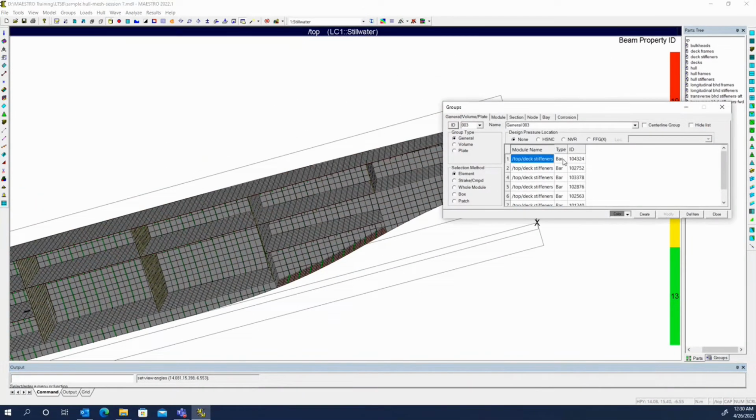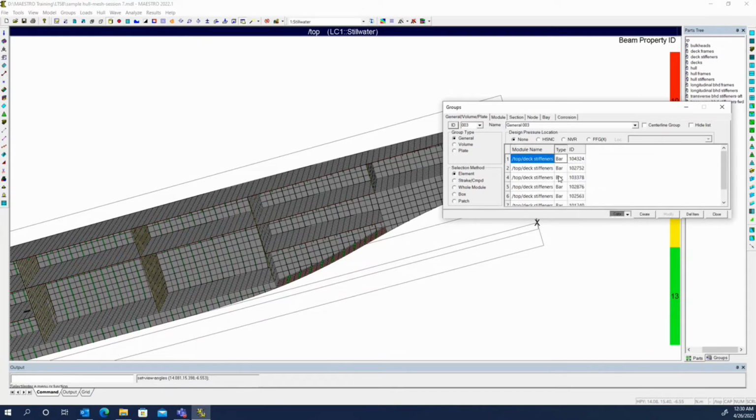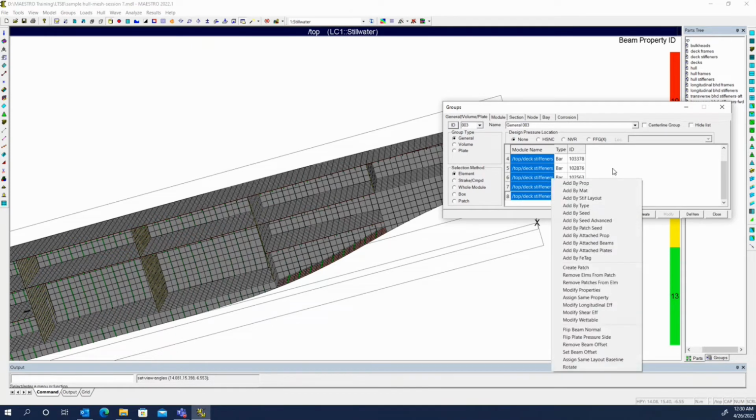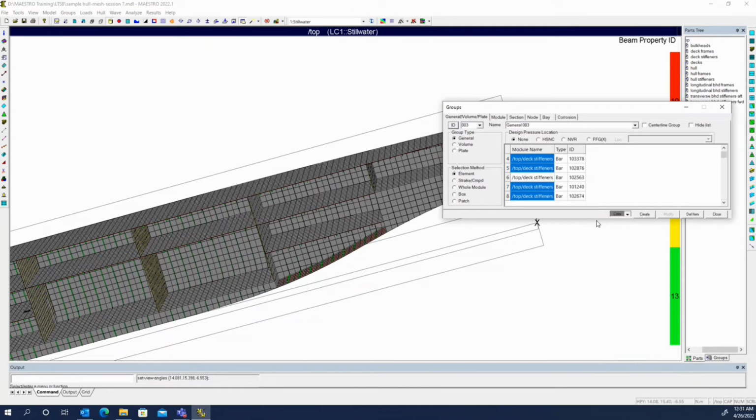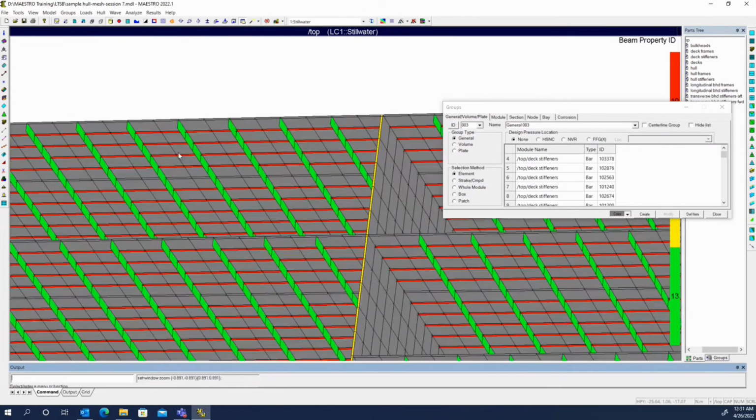Now, if I only select one of these and I say add by seed, it's only going to use that one beam element, and it'll search fore and aft on that one. So what I want to do is select all of those beams that I put in here, all 8 of them, have them all highlighted and say add by seed. And that's basically the same as if I were to click on each one at a time and say add by seed. And you'll see that it went and it searched fore and aft and added those to the selection set here.